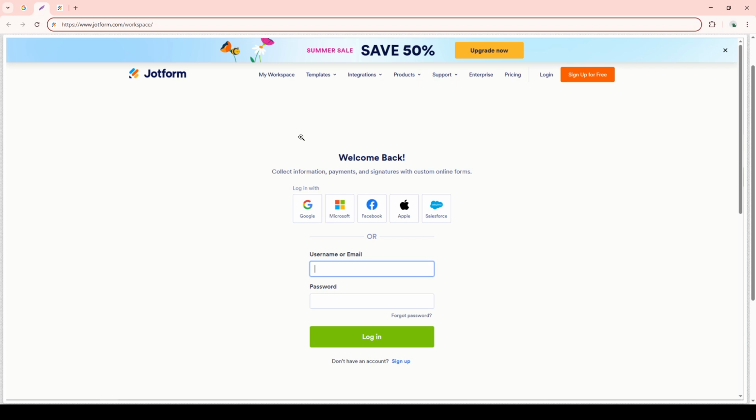If you don't have one yet, don't worry. Signing up is quick and painless. Just fill in your details, and you'll have your account set up in no time. Having an account will enable you to save your forms and access them at any time.